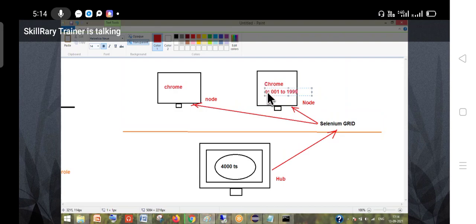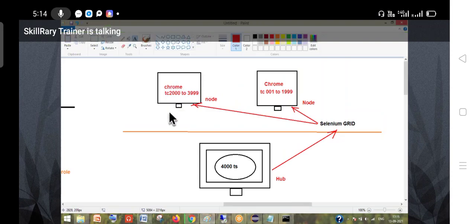Let's say test cases up to 199, I will execute in this particular browser. Similarly, test cases from 2002 to 3999, something like this, I will execute in this particular node.